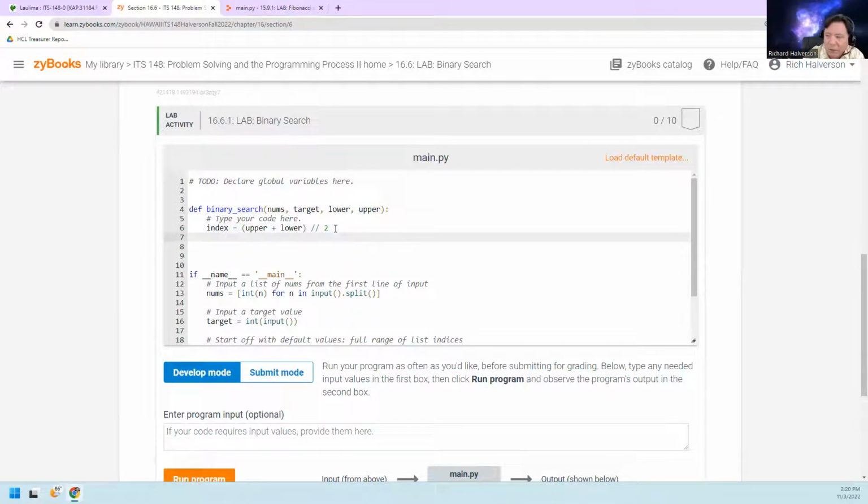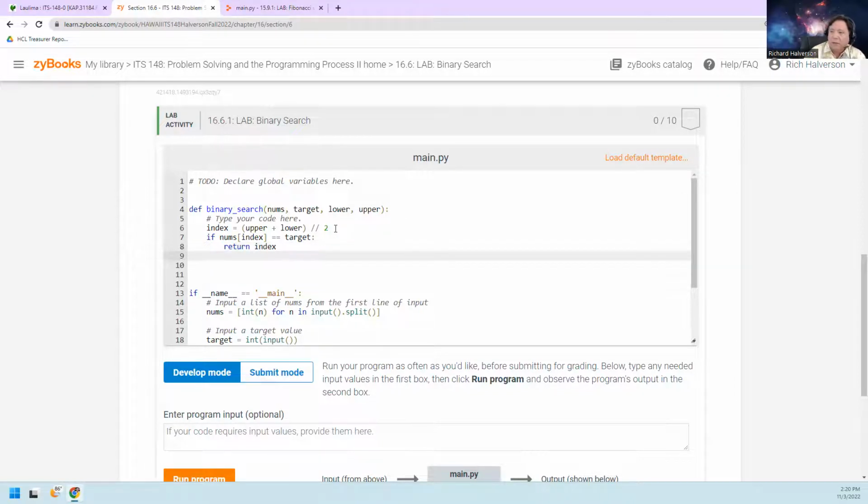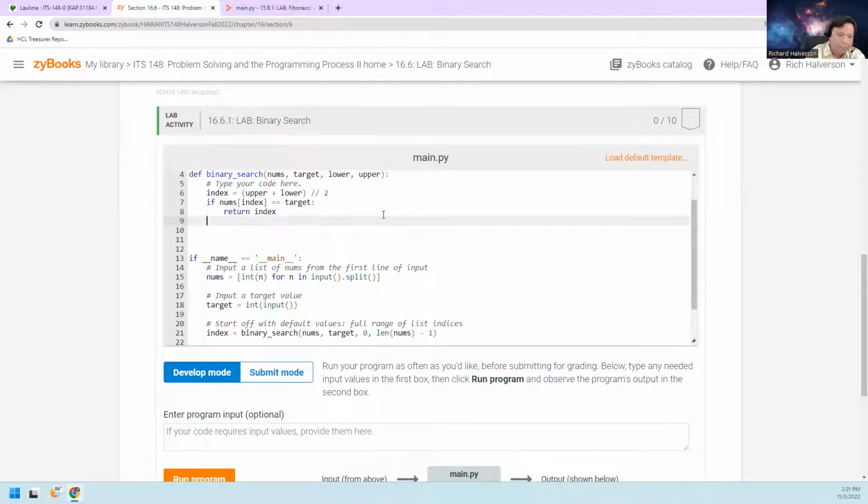And then we want to look and see if target is greater or less than in nums. First let's see if we found it. I mean, we could get lucky and just have found it. So I'm going to look and see if nums of index is equal to target. If that's true, then we're done, and we can return whatever this index is. If it's not true, then we're down here.